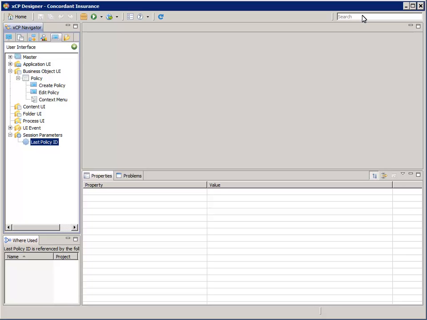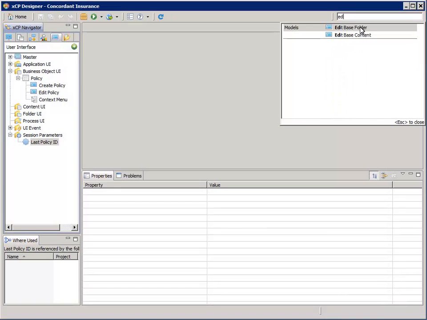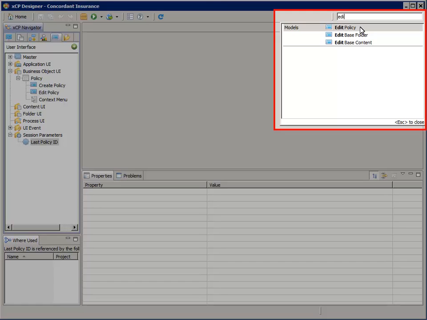The second step is to modify the Edit Policy page so that the session parameter is updated whenever a policy is edited. Let me show you another new feature of xCP Designer. At the very top right of xCP Designer, click the search box and enter Edit. You'll notice several artifacts are listed that begin with Edit. This demonstrates another useful feature added in xCP Designer 2.1. Click Edit Policy to open the Edit Policy instance page.